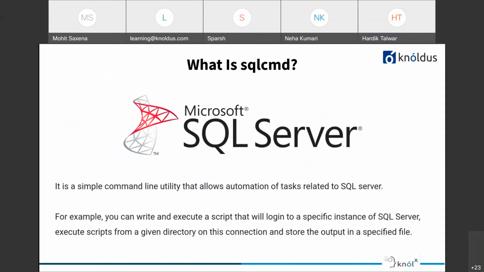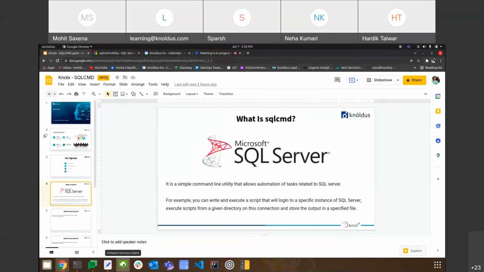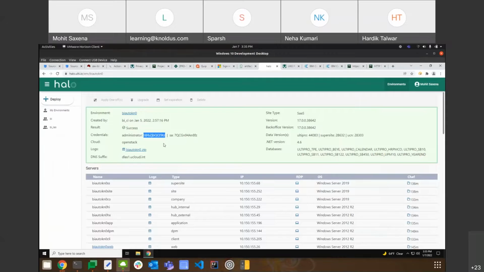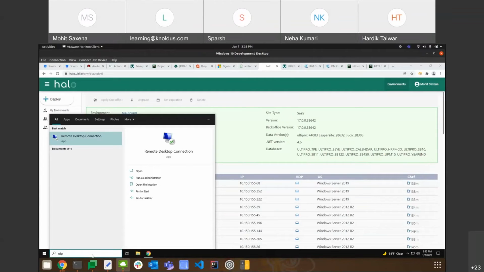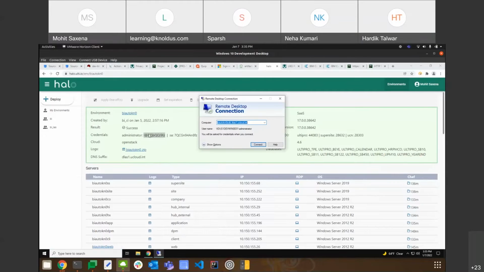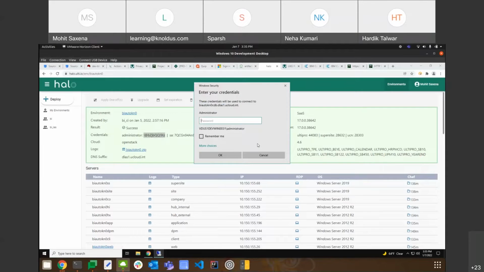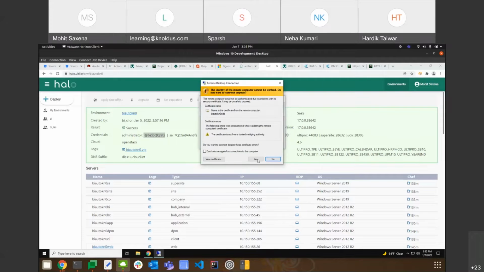Before I even begin, let me show you the normal way. Let's say I have a SQL server on Windows, and I want to do something with it. What's the manual way? You will probably connect to that database instance. In this case, I have a Windows server, so I will RDP. If you have a Linux machine, then you will probably do SSH. So let me connect.